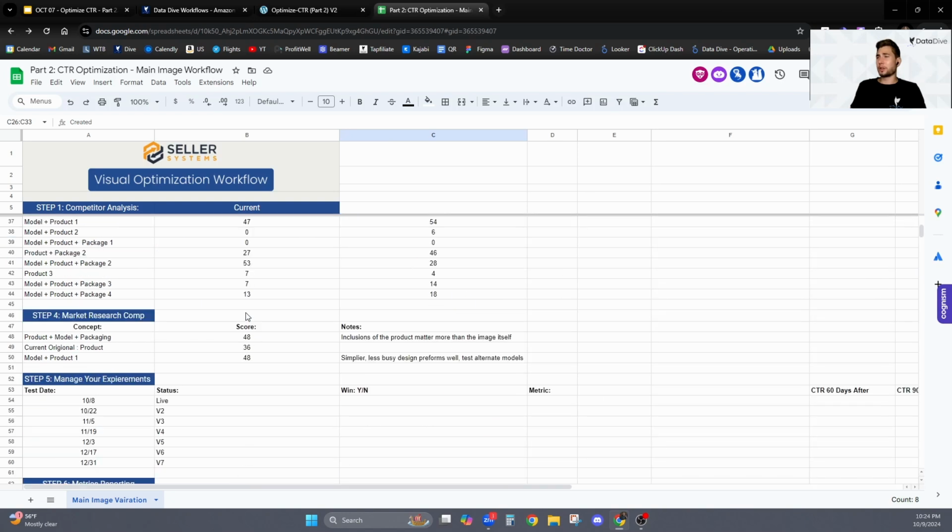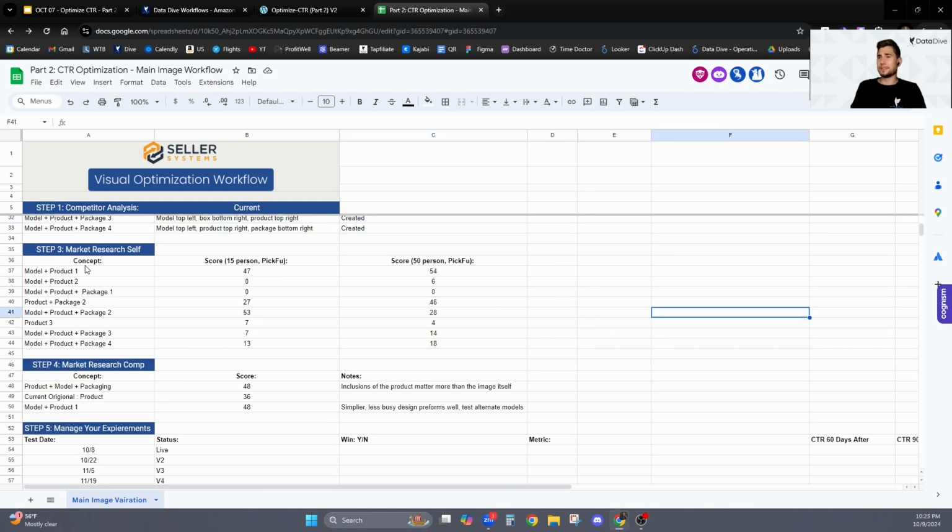So this is what it looked like. We actually went through and did this. Step 3 here was the market research against yourself. So we took our current main image and we tested it against all of these different concept variations. So our model plus the product, model plus product plus packaging, we did it all.